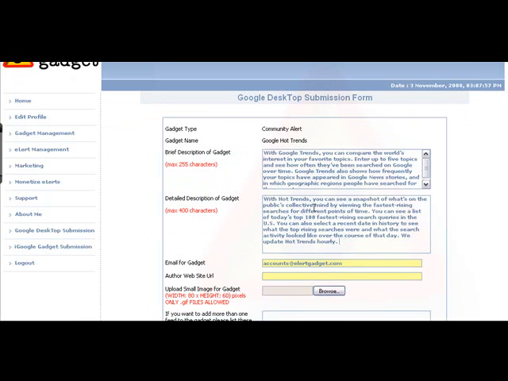Obviously if it's your own gadget and you're the creator of that, you'll already know, and you'll actually want to type in your own description rather than go and copy and paste something from somebody else's website. If it is based on somebody else's website and you've got their permission, by all means use what they've already got on that website, as I am doing here. Okay, so I've now completed my brief description and my detailed description.